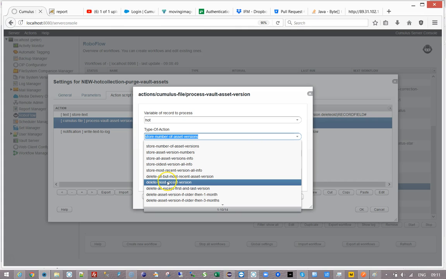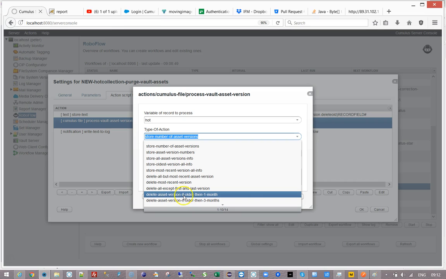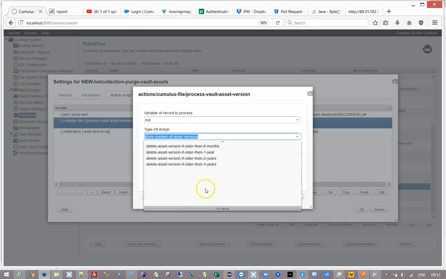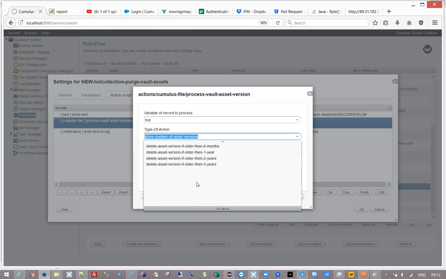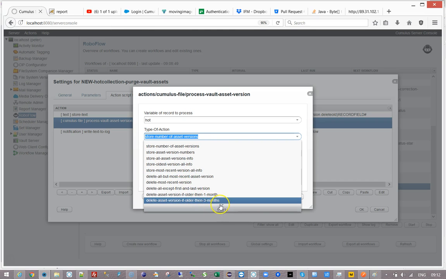So you can delete based on the most recent. You can delete all except the first and the last one. You can delete if older than, for instance, a month. So there are many options of what you can delete. So you can delete or process all this.